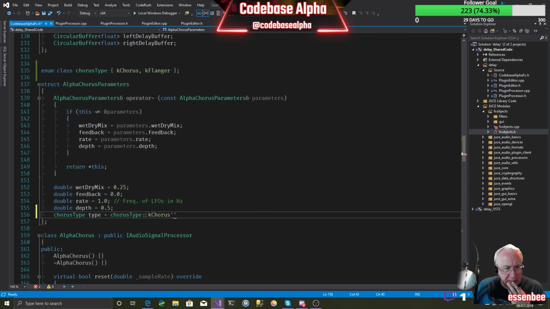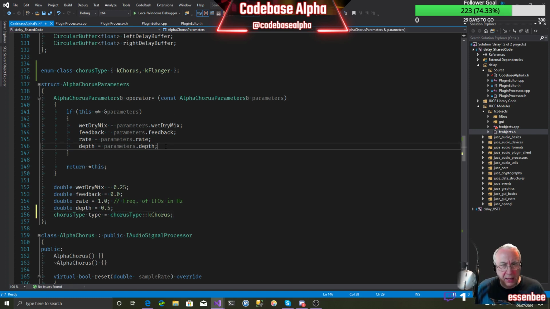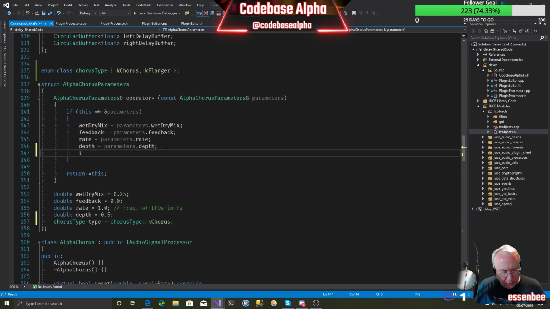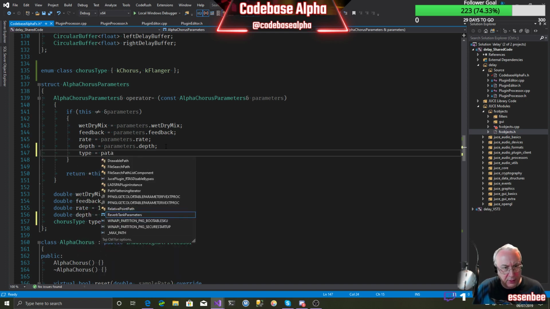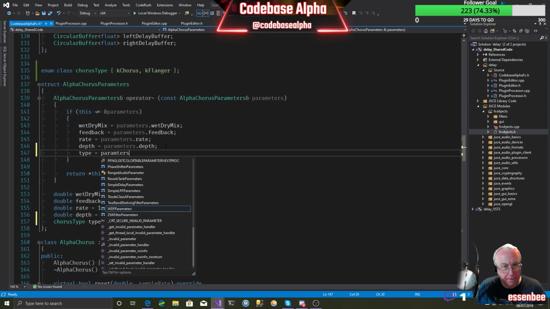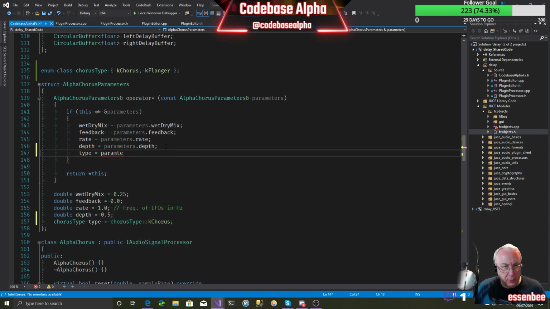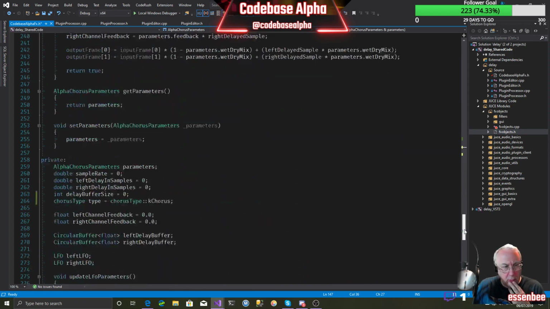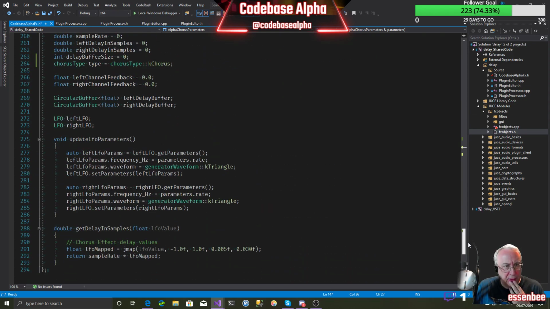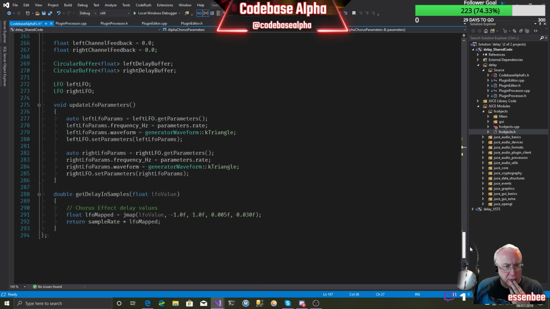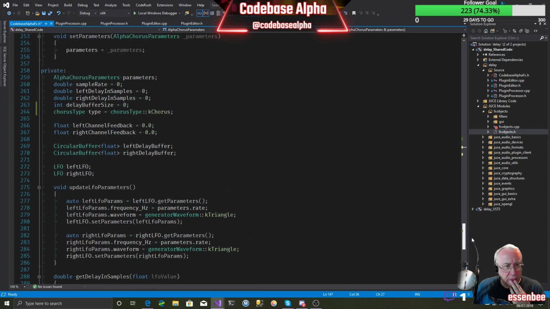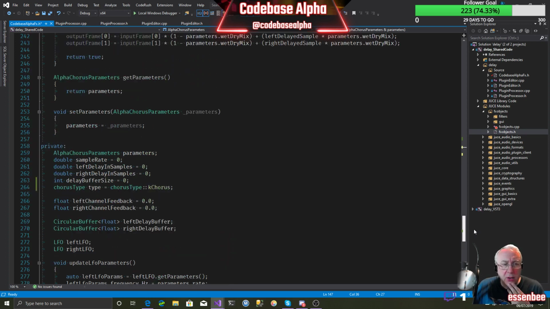And we're also going to have it passed in as a parameter. So type is going to equal parameters dot type there. Okay, so let's make sure I set that the same. I called it type here. Okay. So what else do we need to do?